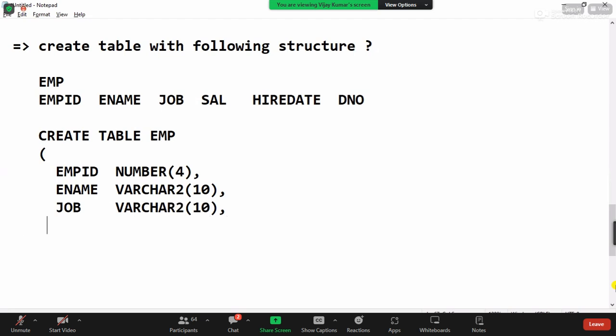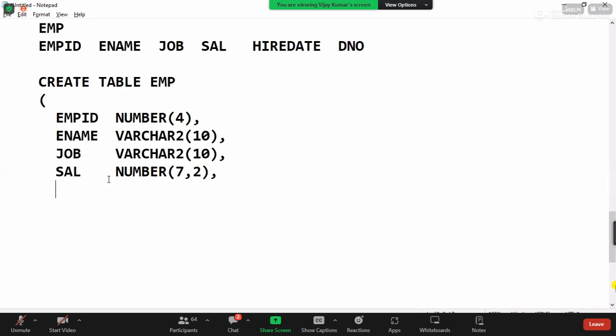Next one, salary. Salary is what type? Numeric type. But is salary integer or float? Float. If it is float, then use number(p,s). So I use number(7,2). What is 7 and what is 2? 7 is the total number of digits, and 2 is the number of digits after the decimal. Before the decimal, how many digits? 5 digits.